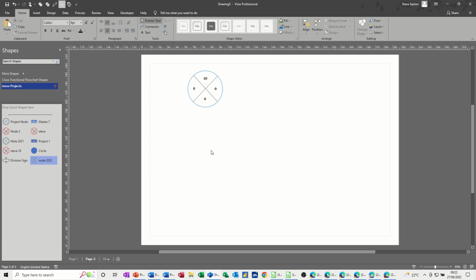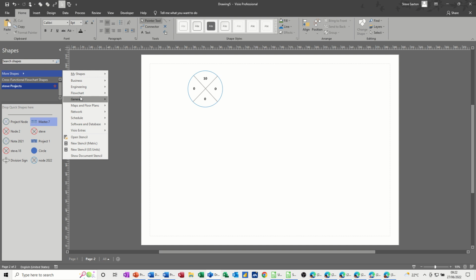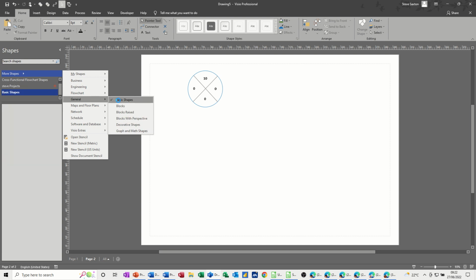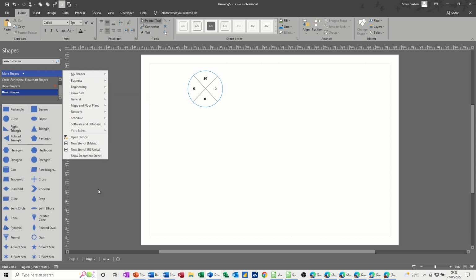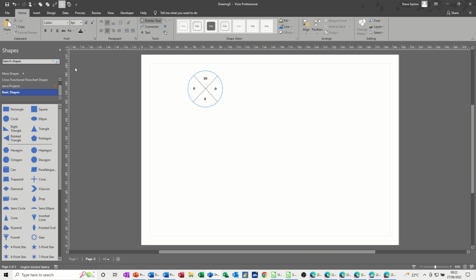Visio does provide a PERT diagram as part of the scheduling package, and you get things like this, but I don't want to use this type of box. I want to use this circular system, so I'm just going to get rid of that, and then recreate this. To get this I need a circle. I know that if I go More Shapes, General, in Basic Shapes, there is a circle. So I've added that stencil to this template, and then I can bring a circle on.